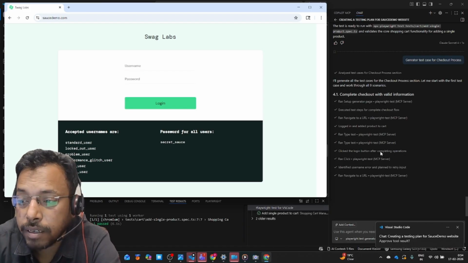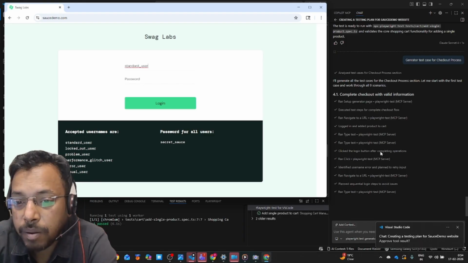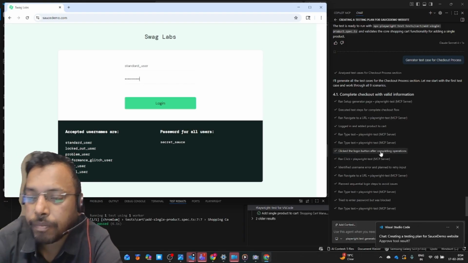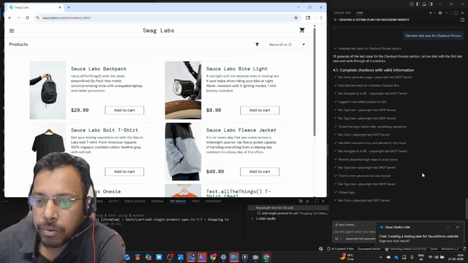Since I also made a mistake, it was unable to log in. It doesn't fill the username. So it retries. Now this time it fills the proper username and expected password for you. As you may make mistakes, the LLM also does, right? Now I do the login.